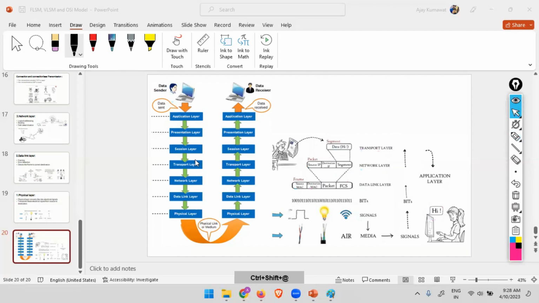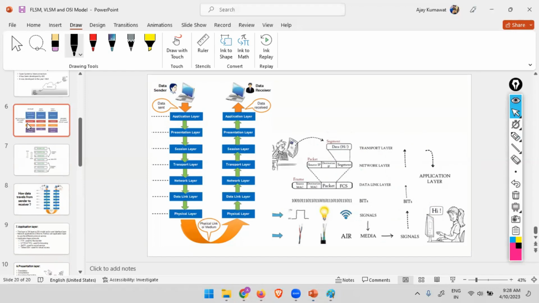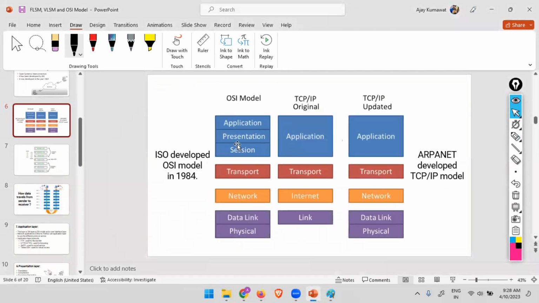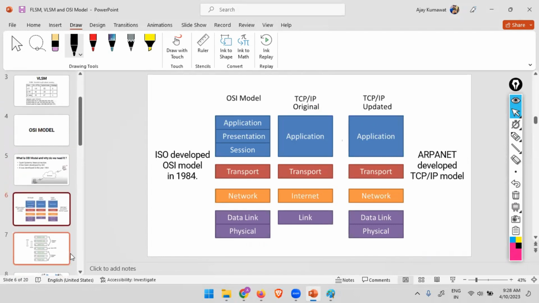So any doubt in the OSI model? Yes or no? No? Now, what is the difference in the TCP/IP model? The difference is whatever tasks we have understood in the application, presentation and session layers, all those tasks here we will study in the one single application layer. So you just combine these three layers and your TCP/IP updated model is done. Any doubt?